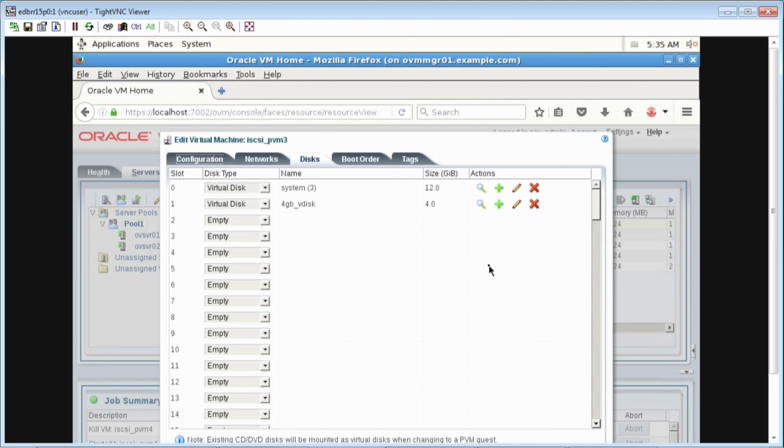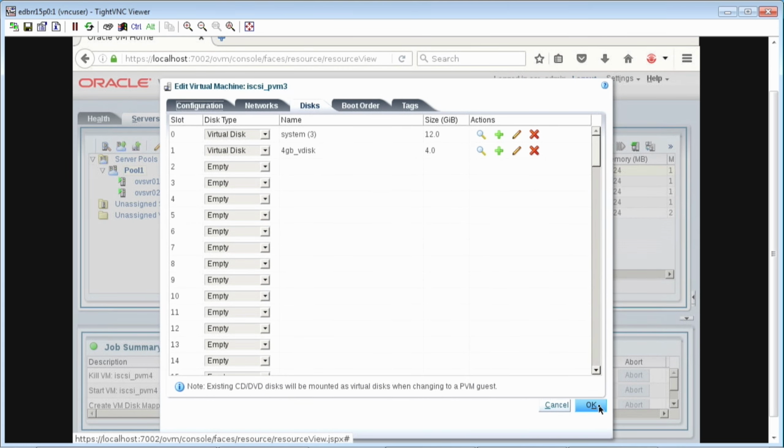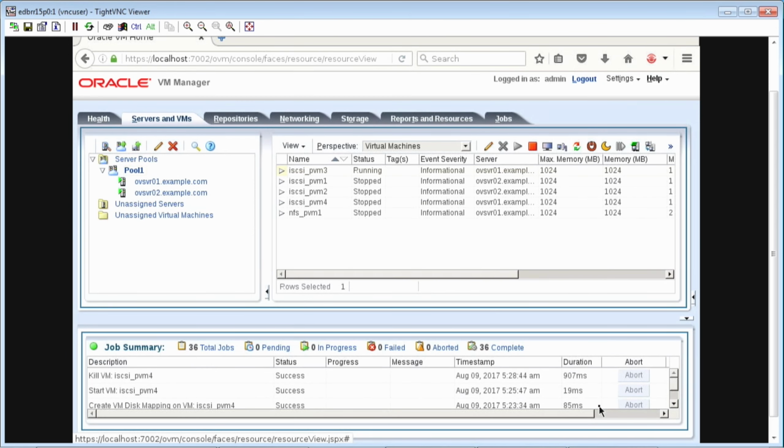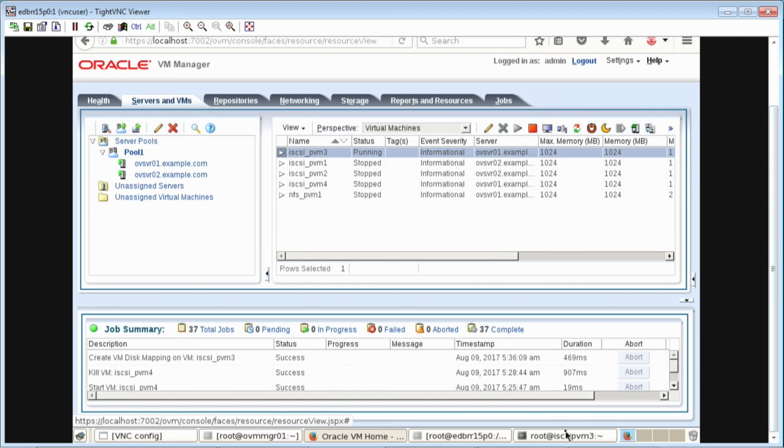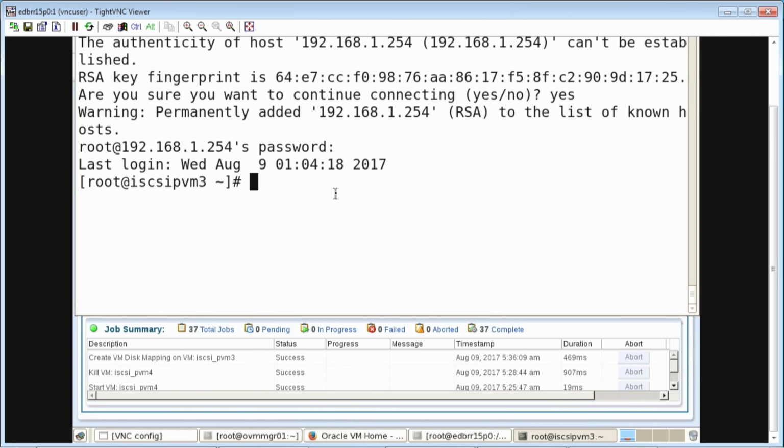And we're back in the edit window. We click OK to complete the changes to your X86-PVM3 virtual machine. Well, you schedule a job about editing the VM. So now we verify that your virtual machine can see the new virtual disk.